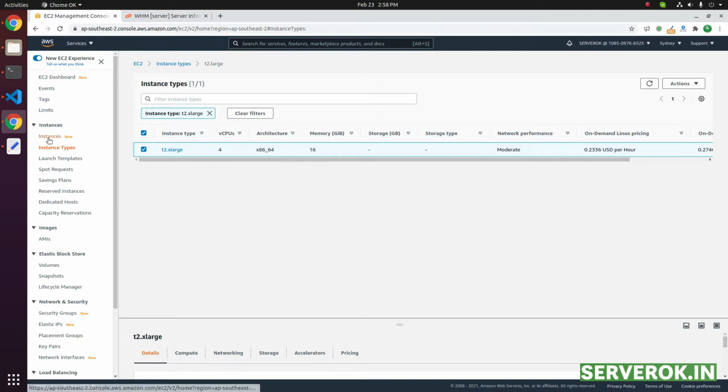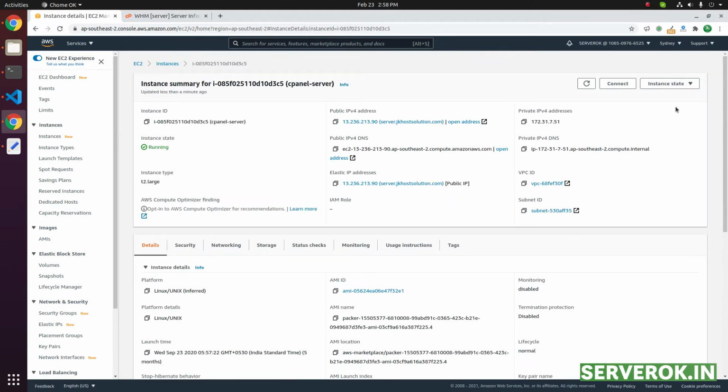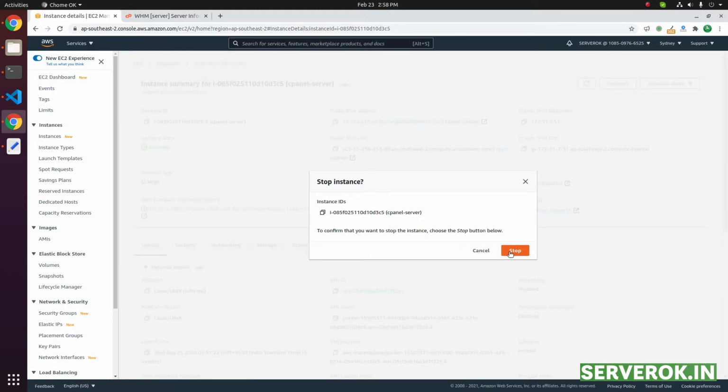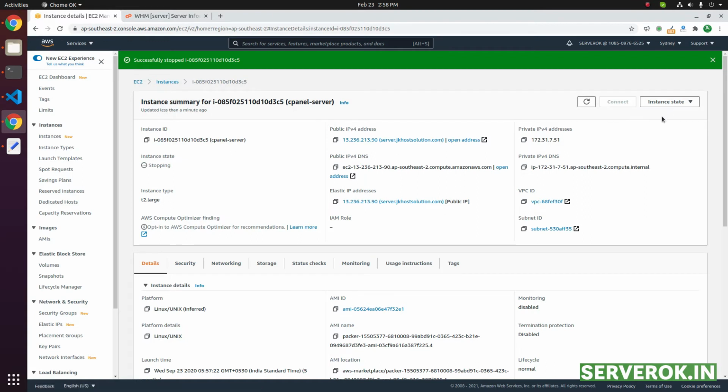Before we can change the instance type of a server, you need to shut down the server. For that, click on the server, then click on this Instance State button. From here, click on Stop Instance, then click Stop.